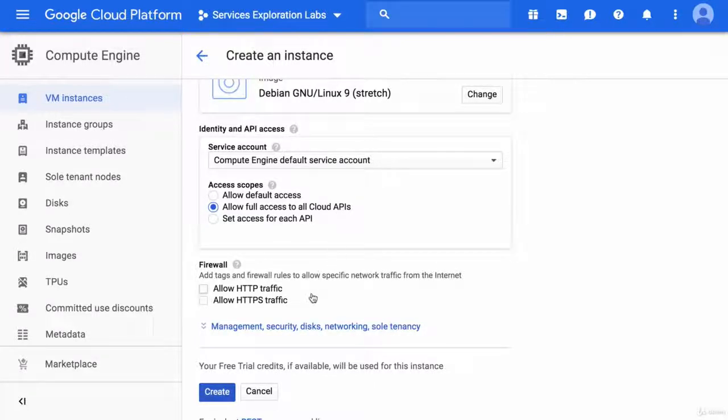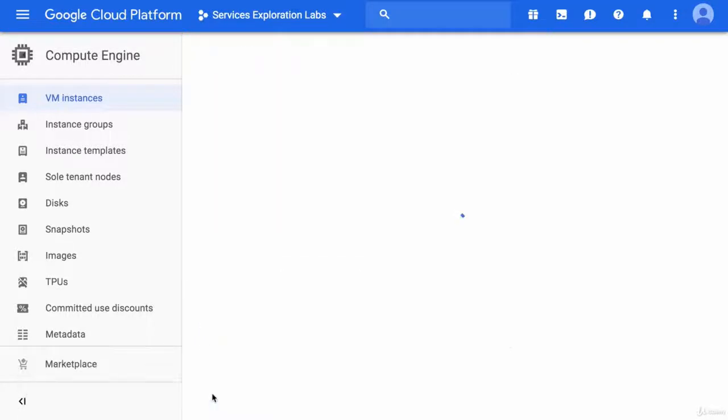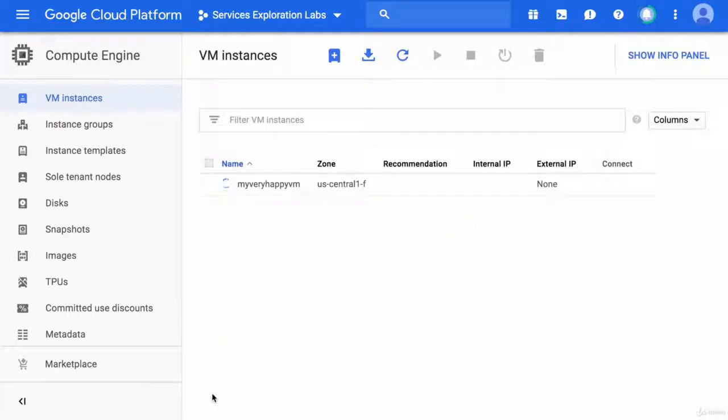Here we have some settings that we can set about firewalls and allowing ingress to this particular instance, and then we have additional customization options for management, security, disks, networking, and stuff like that. But for now, let's just leave it at that and hit Create. This will take a little bit of time, just like it does through the command line, so I'll fast forward this section. If you're following along with the lab, you can just hit pause now until it finishes.